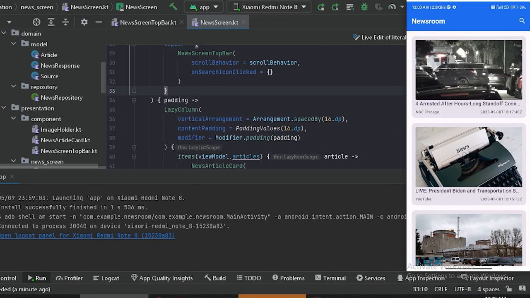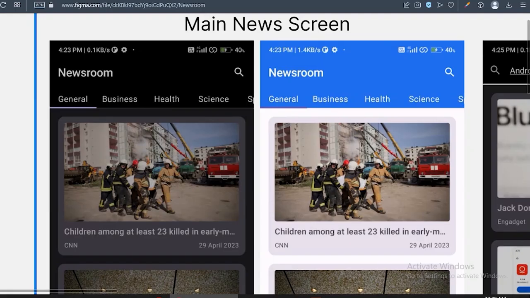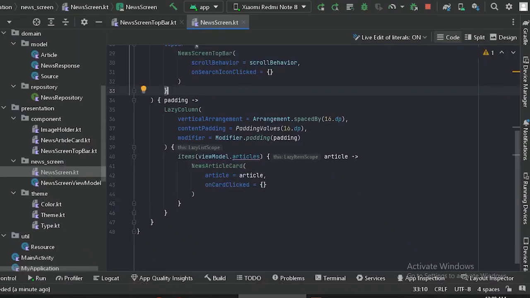Now the next thing we will do, first let's minimize it. Next we will design this scrollable tab bar. For that, let's go to this Android Studio, and in this component package, let's create a new file called category tab row.